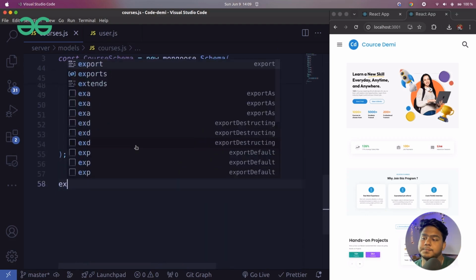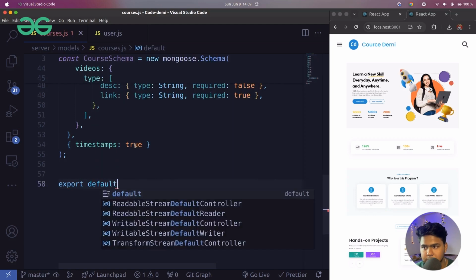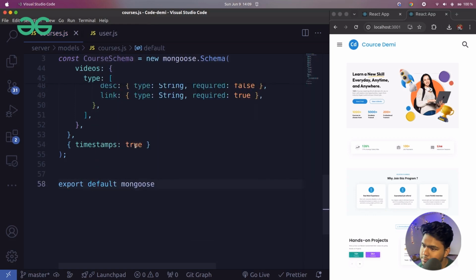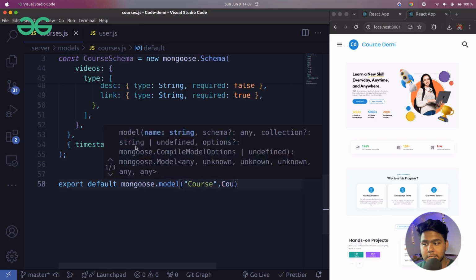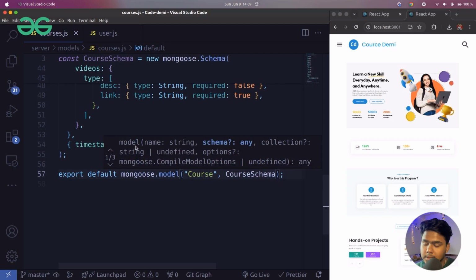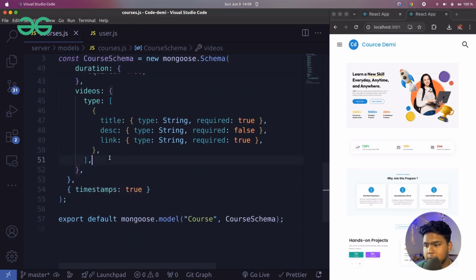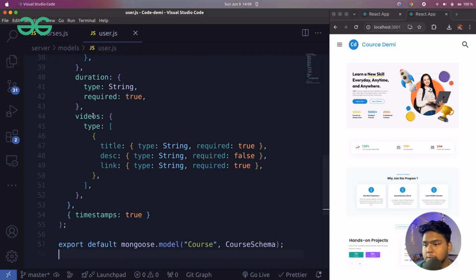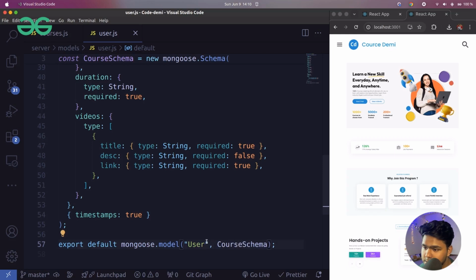Perfect. We require a timestamp for when it has been created, so I will simply add timestamps true, and it will add that. So our core schema is completed. This is how the schema looks basically. Now I will just export this one. So export default mongoose.model, and we have our course thing. This model is going to be named course, and we pass the course schema.